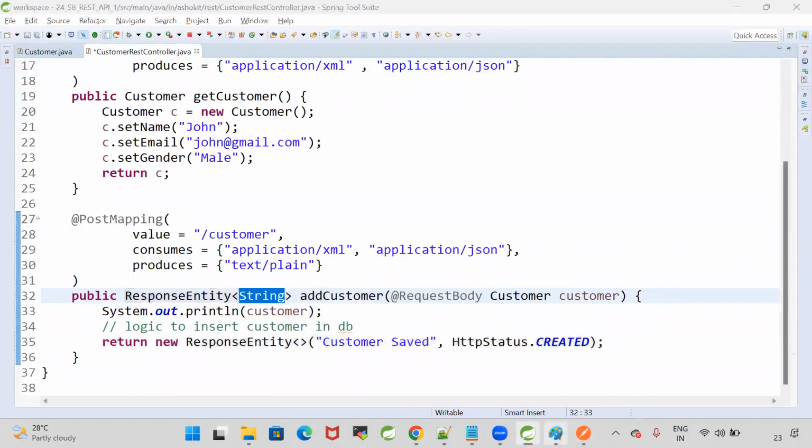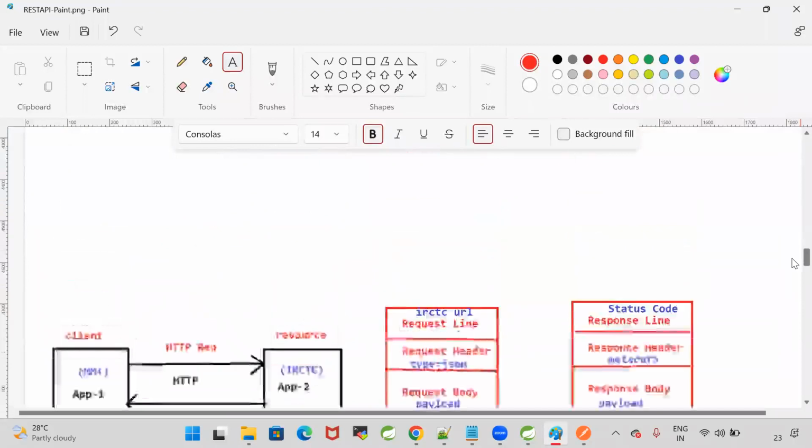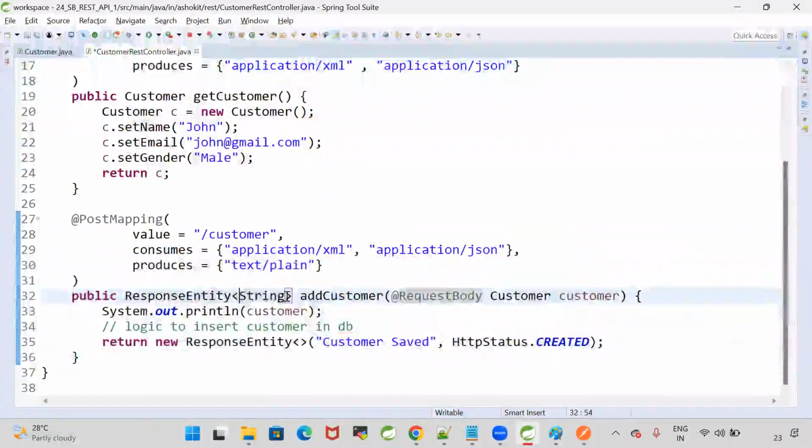Now, okay, Make My Trip wants to book a ticket by using IRCTC. Then what will Make My Trip send to IRCTC? Make My Trip will send passenger data to the IRCTC. It can be in the XML format or in the JSON format. What will IRCTC do? IRCTC will book the ticket, and will send the ticket data as response to Make My Trip in the XML format or JSON format. So method parameter, method return type, it depends upon your requirement.